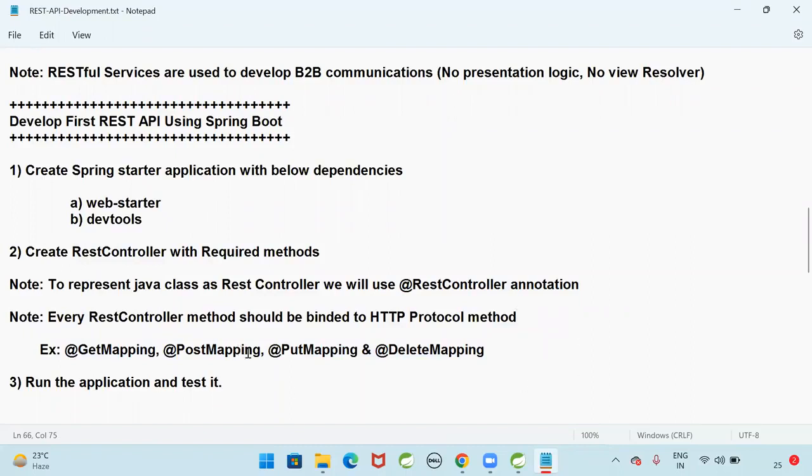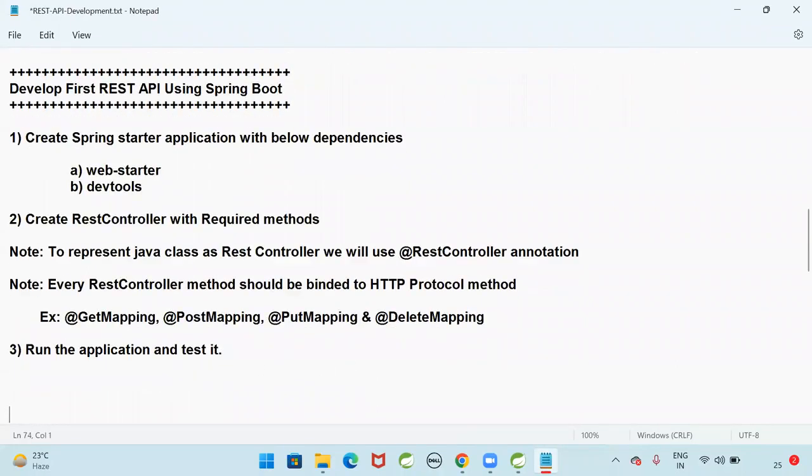Once this is done, there is no concept of view resolver and view files, guys. It is going to provide the response directly. So we are going to run the application and test it. To test the REST APIs, we will use the Postman tool. Which software are we going to use to test the REST APIs? We are going to use the Postman tool.